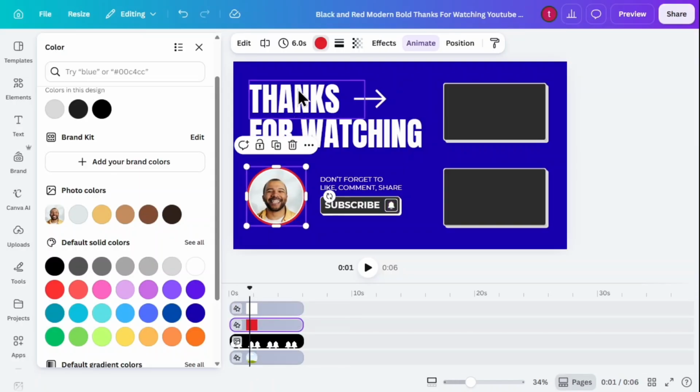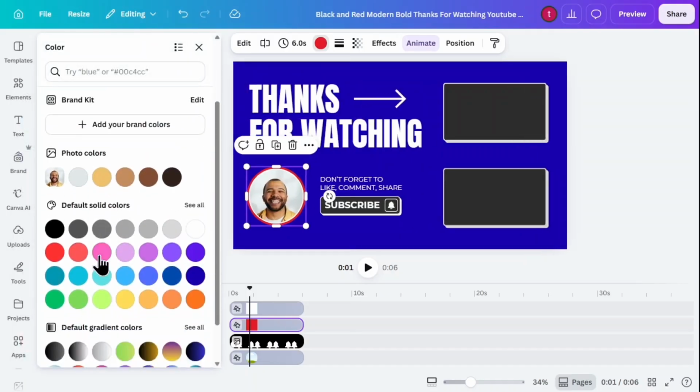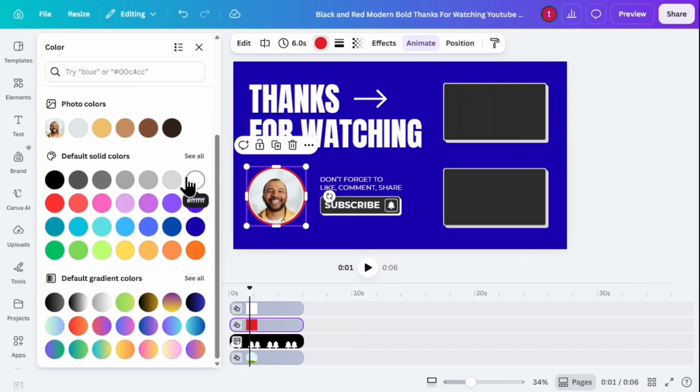Next, I want to customize the accent colors on the page. I select the circular highlight ring around the profile image placeholder, open the color picker on the toolbar, and select a vibrant light cyan shade to give it a clean contrast against the dark blue canvas.